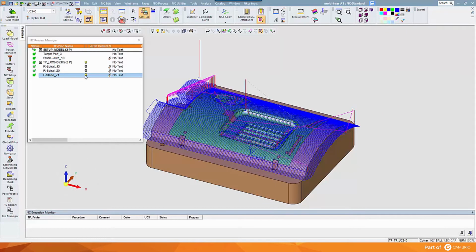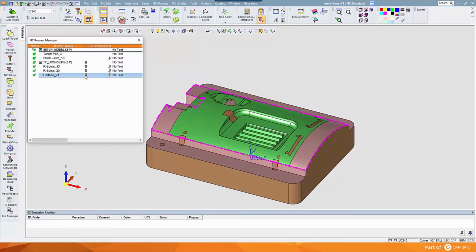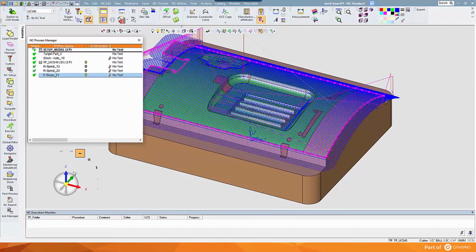Notice by setting the clearance option to optimize, the clearance levels of the pass connections are down close to the part. When I selected the part surfaces, I made sure to turn on automatic boundaries. This option tells the system to stop the cutter at the outer edge of the selected surfaces using the cutter's tangent point. I also used the option for horizontal machining expansion.